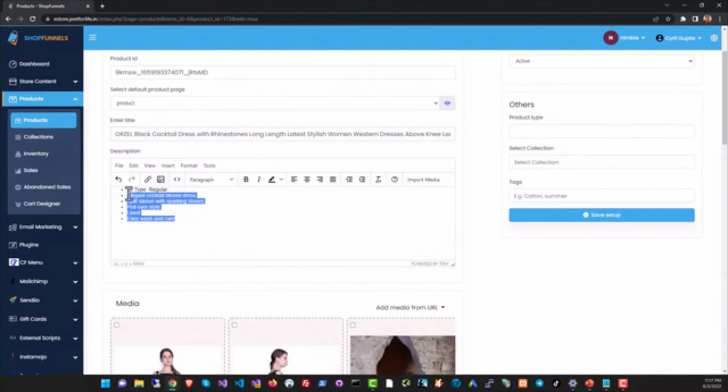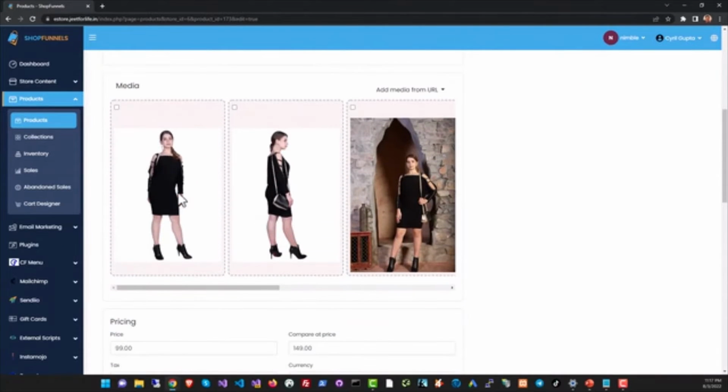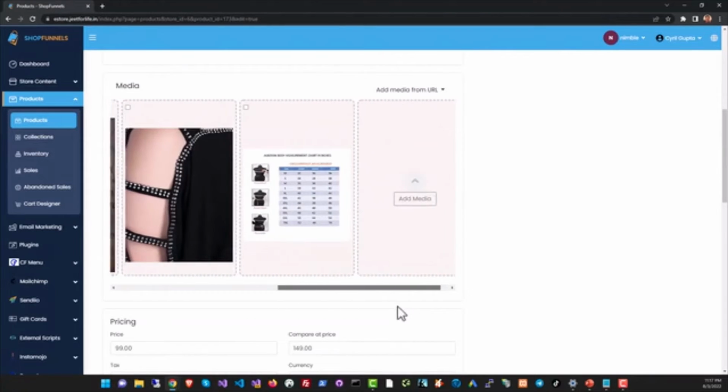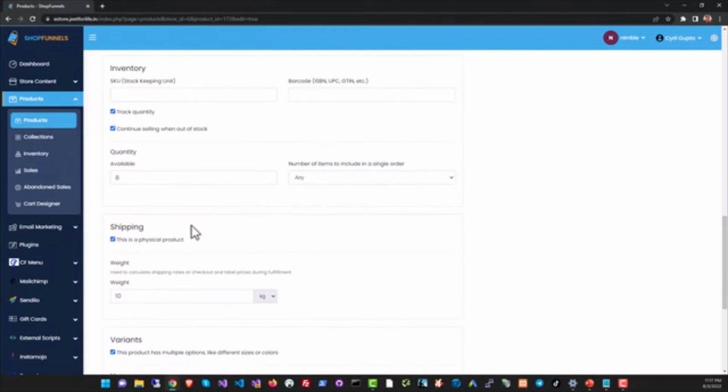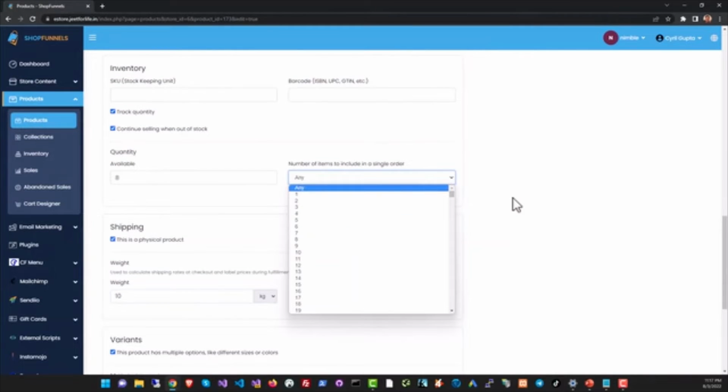Set up a title. You can put in any description you want. You can put in multiple images for the product. You can set up the pricing details, set up inventory data, have quantity, and you can decide how many pieces will you let people order.